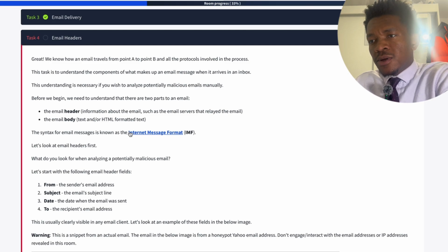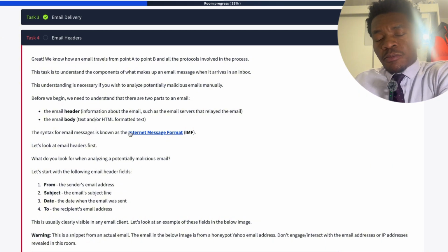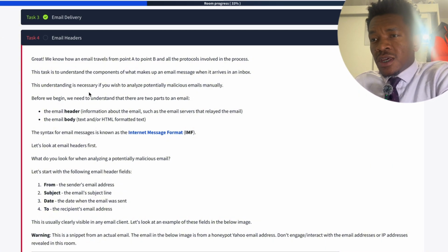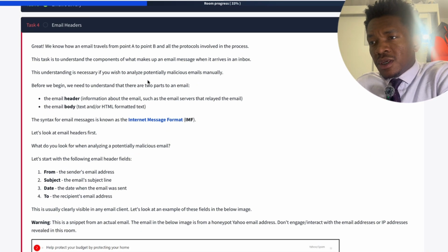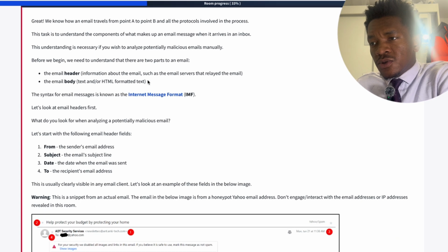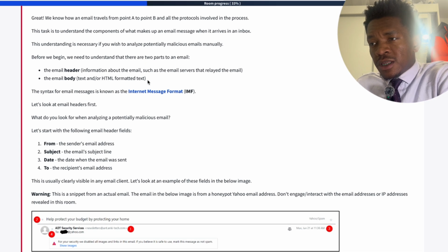So now we know how an email travels from point A to B, but we need to look at the parts of the email. So we've got the email header, which is information about the email, such as the email servers that relayed the email. And then we've got the body, which is text or some sort of formatted text, right? So let's look at the headers first of all.